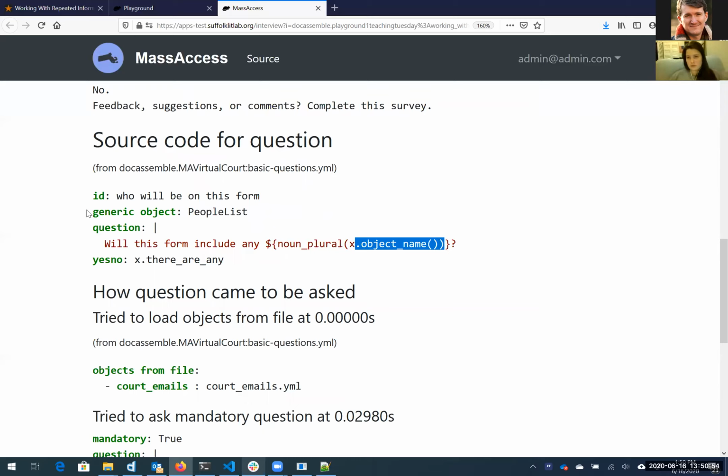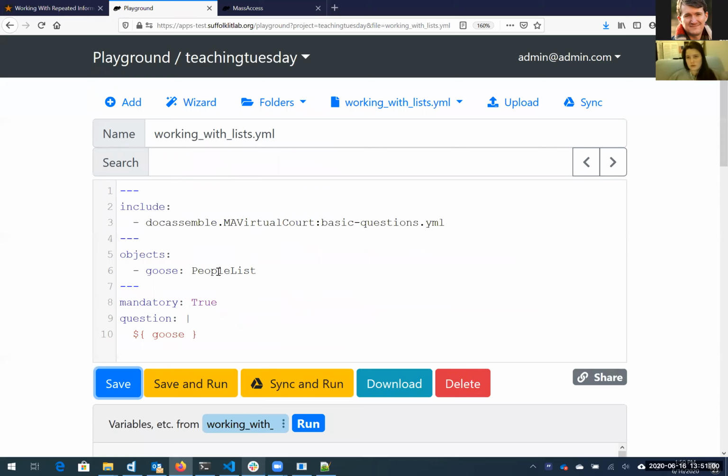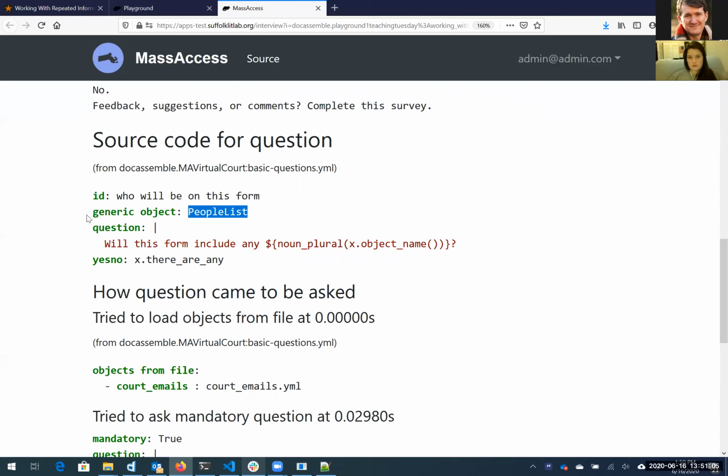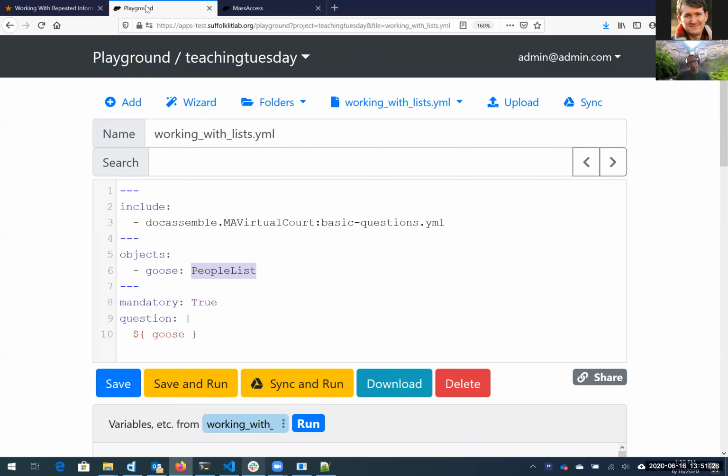When we use generic object, that keyword here, we say the name of the class or blueprint. Remember, people list was the name of the blueprint. And it's going to limit this question to everything of that class. And then we use the X to stand in for the actual object's name. So that's one way that working with objects is really powerful in DocAssemble. You can avoid having to write boilerplate questions again and again, copying and pasting. Actually, it's kind of the opposite. You only write the boilerplate once and you don't have to rewrite it, I guess is a better way to say that. Let's try not using that feature.